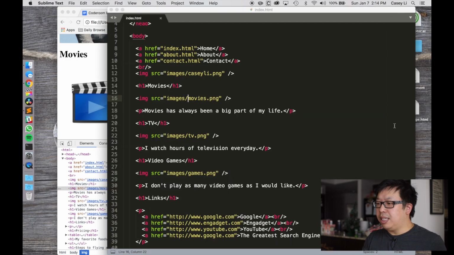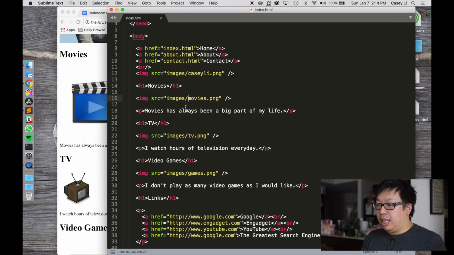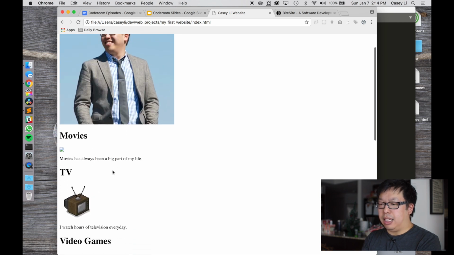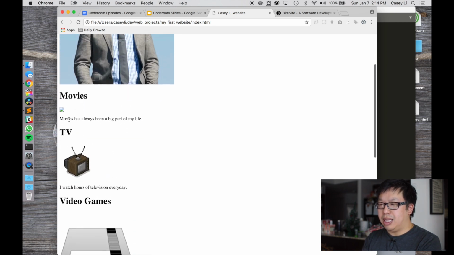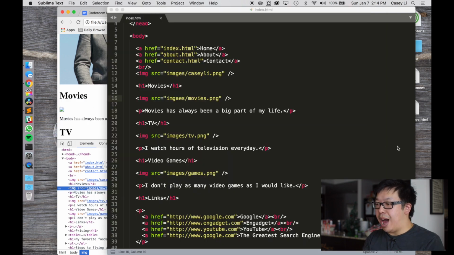I'll give you an example here. Let's say I accidentally typed images, but I spelled images wrong. So I had it like this here, and I saved it, and I refreshed the page. And I say, oh, look, my Casey Lee and my TV and video games image is loading, but why isn't this loading properly? I don't know what's going on there. So what I can do is right-click it, go to Inspect, and take a look at the code here and I see, oh, okay, I've typed it wrong there. You can go back and fix that, and then you're good.